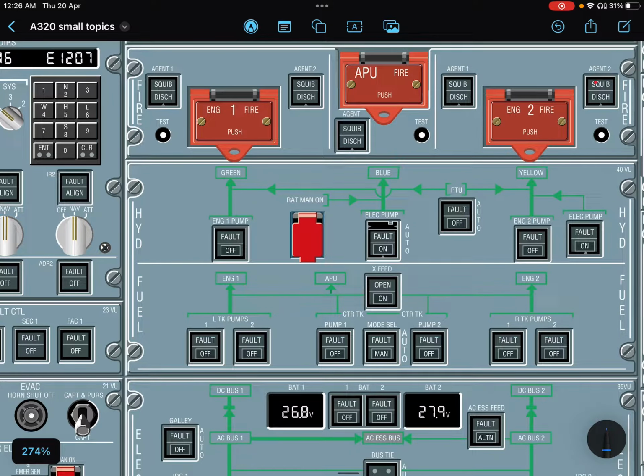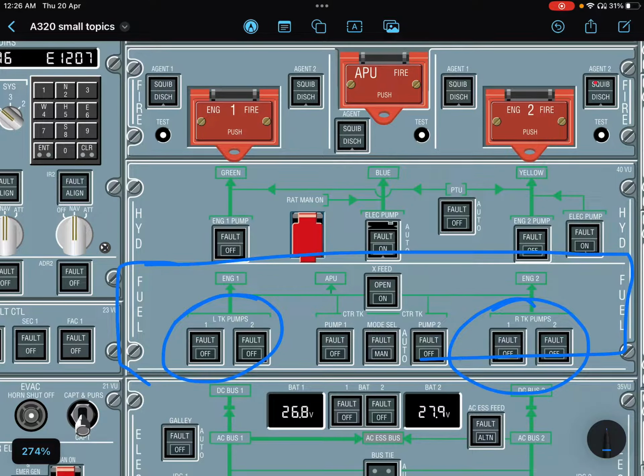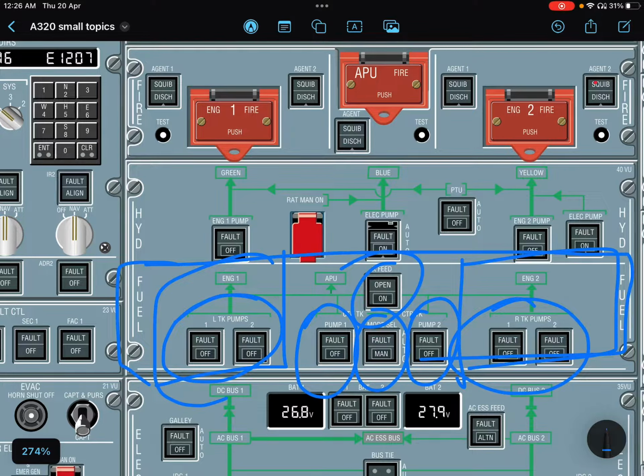Correct. Then we have a fuel panel over here. We have two pumps for each tank, and in the center tank we have two gravity feeding pumps, mode select, and cross feeding. This is for engine 1, these are for engine 2.